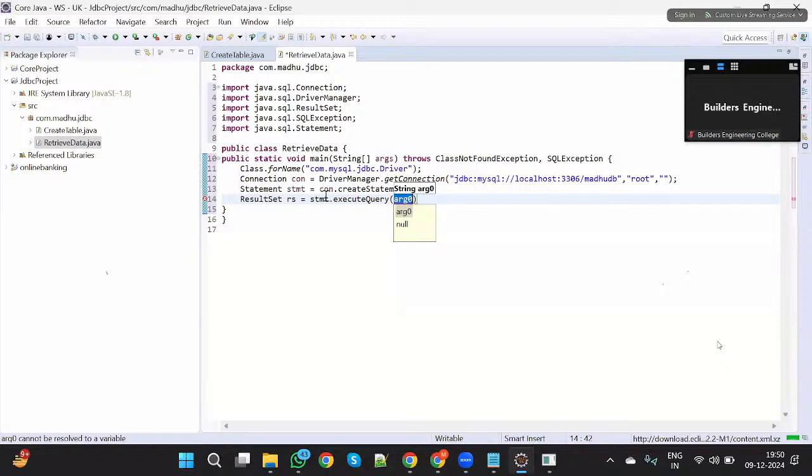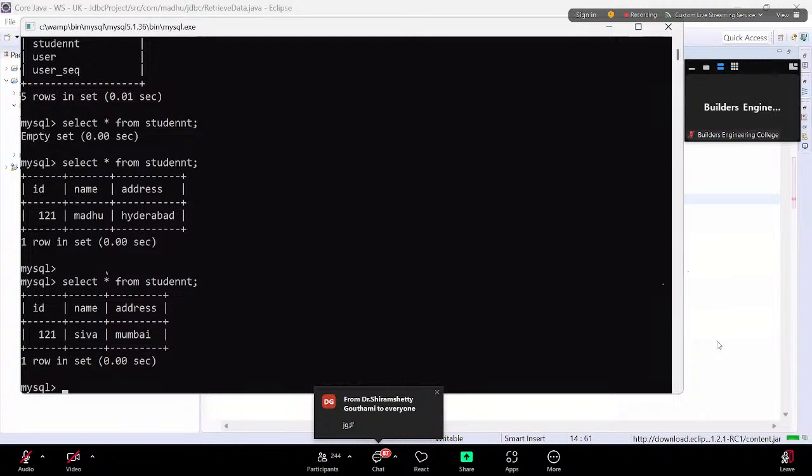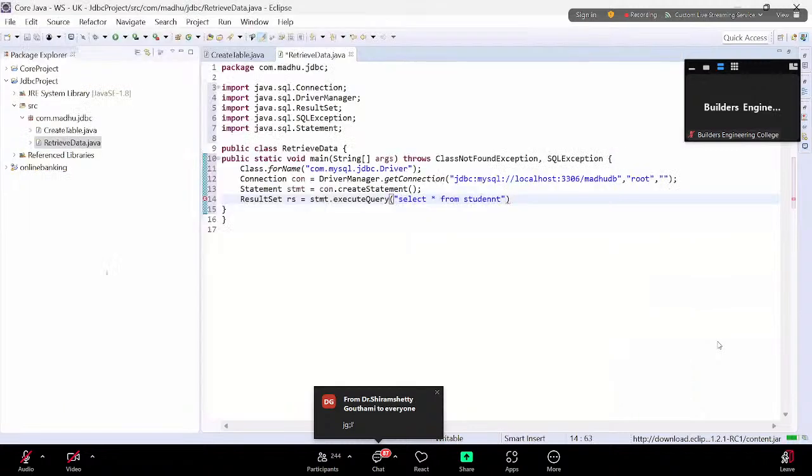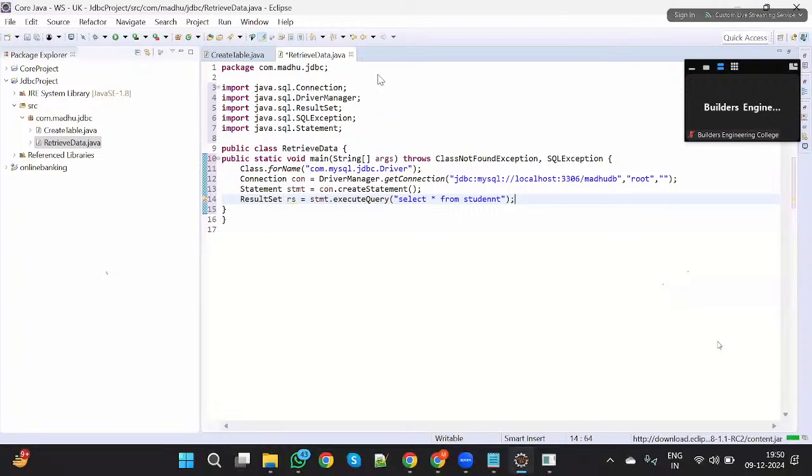of executeQuery method of Statement object and select. The table name is student. If you want to read a particular record, select star from student where ID is equal to something. Based on the ID, we can read the records.